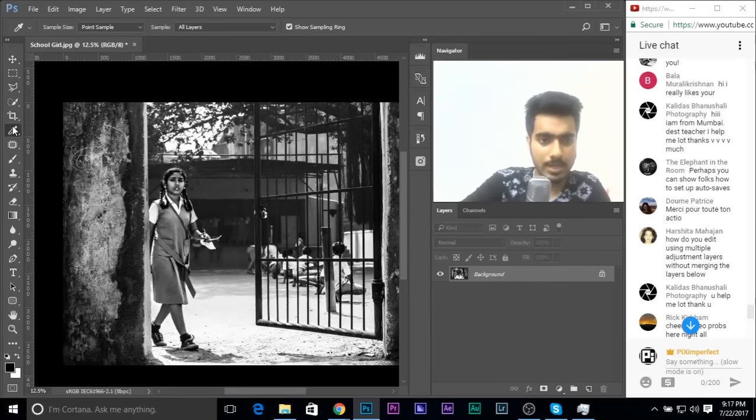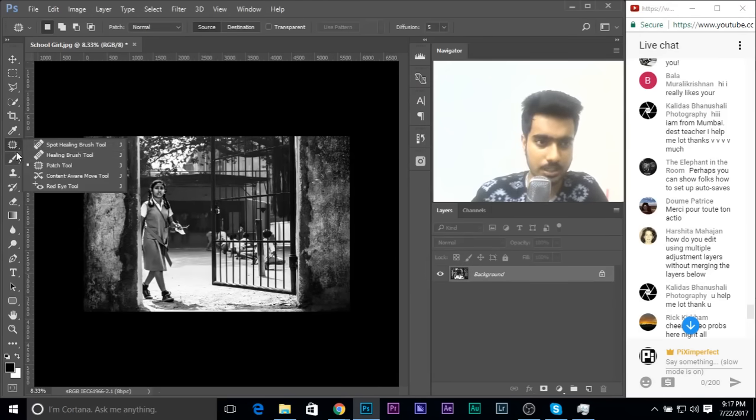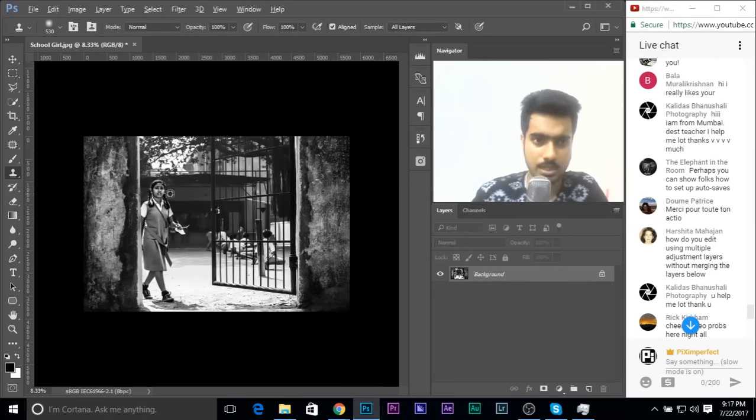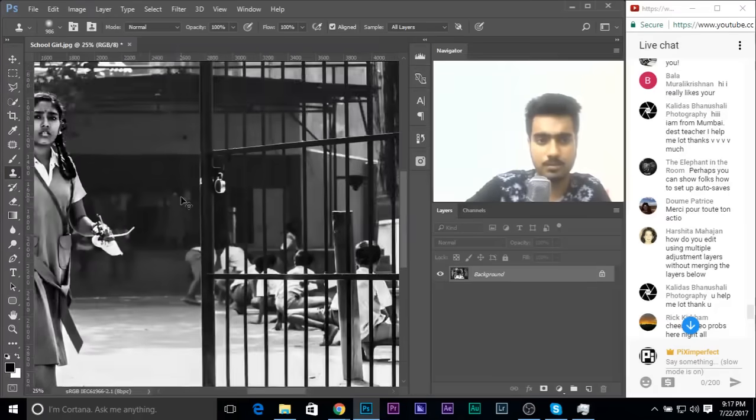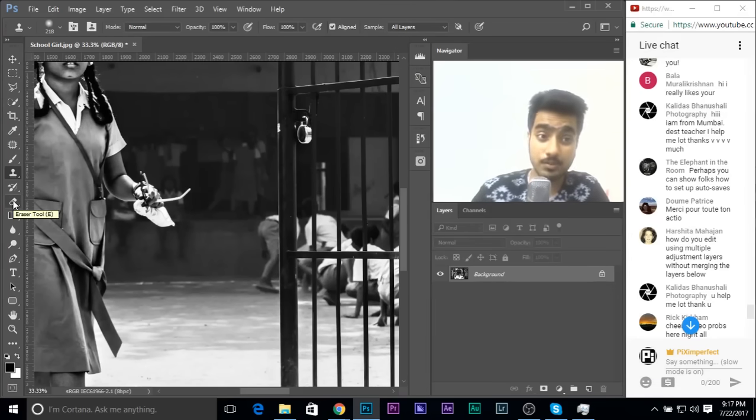So let's go back to where we were. There we go. So these are the healing tools, and this is the clone stamp tool, which, if you want to remove something, if you want to sample some area like that, just sample that and remove it. So hold Alt and click on it to take this as a sample and then remove it. We'll talk about this later. And by the way, if you want to learn this, please watch my dedicated video on the clone stamp tool. Do not get confused right now.